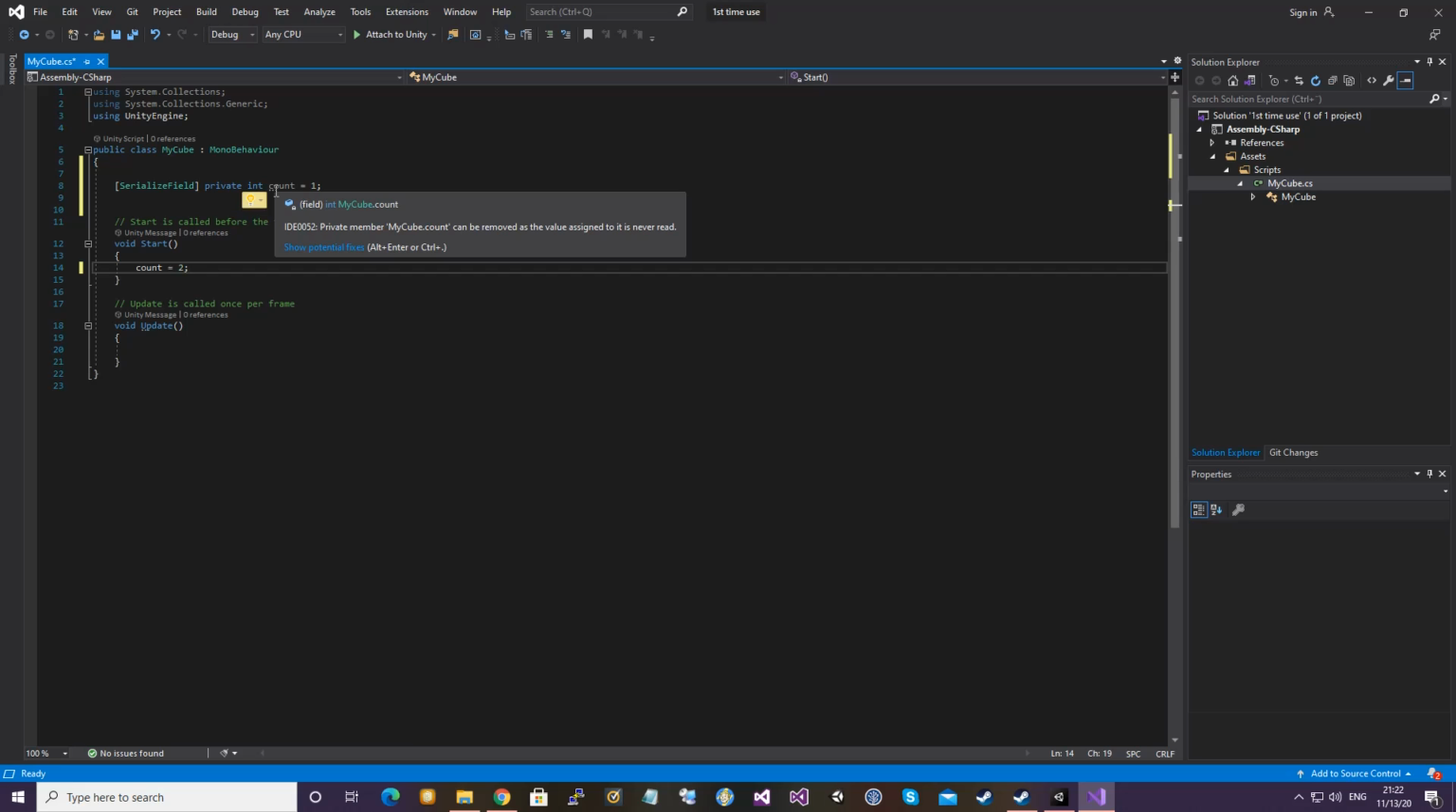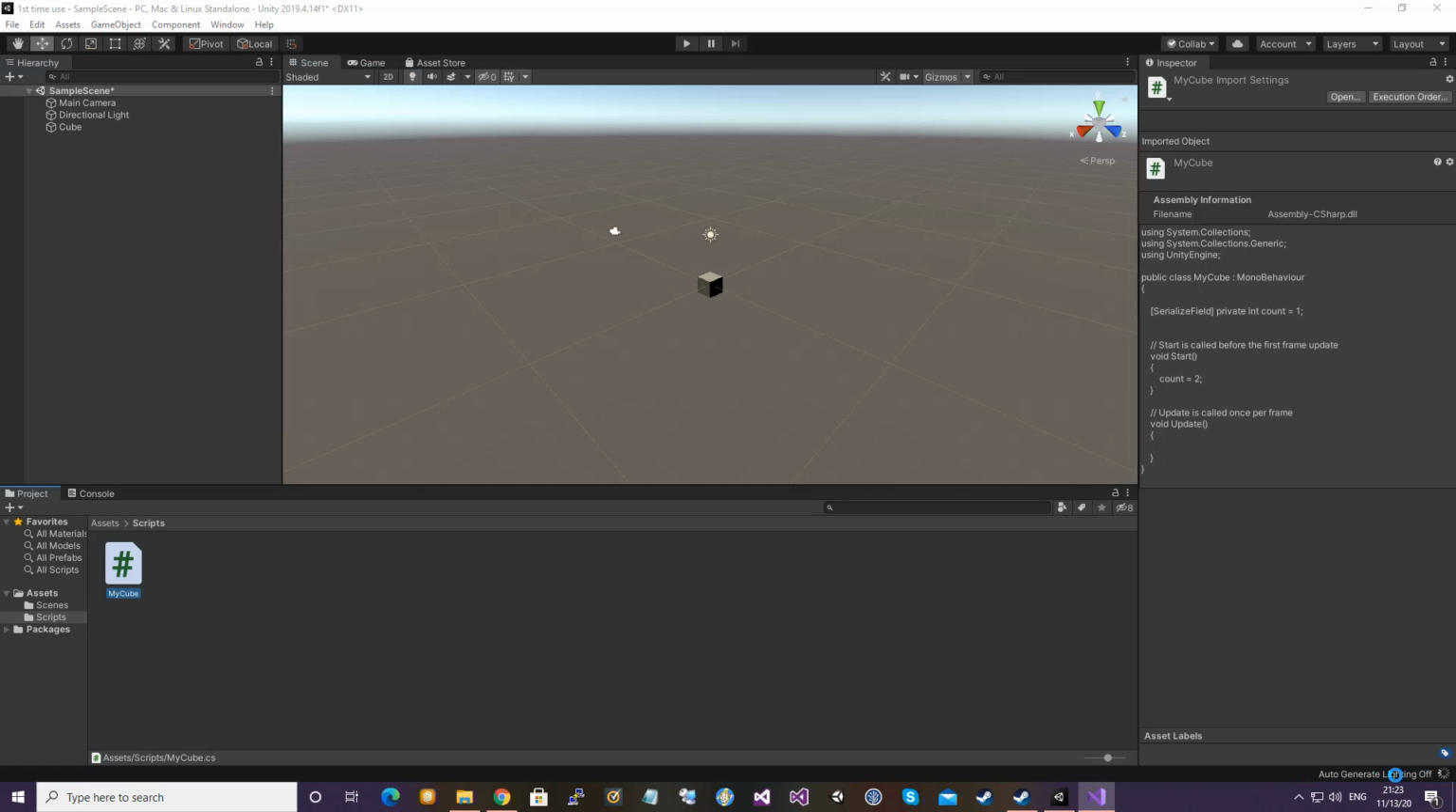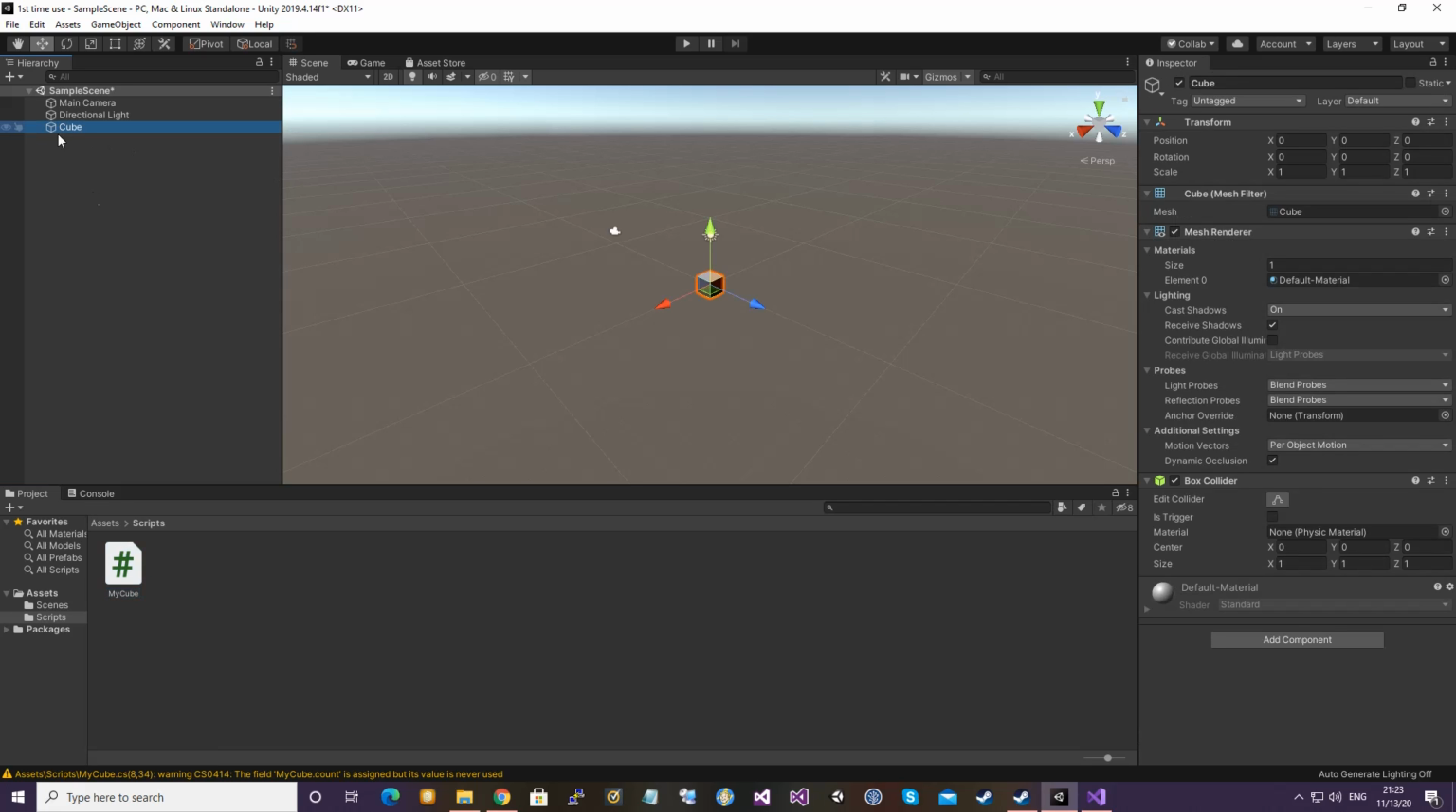And remember to save that file, otherwise your changes don't show up. And now we see the changes, and it's compiled. Now it's ready. 1 and 2. And then we put that script component there. There we go.